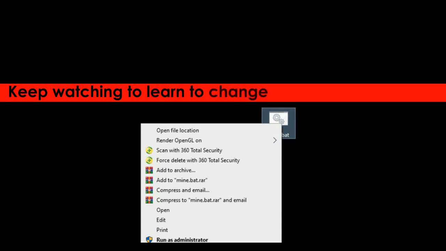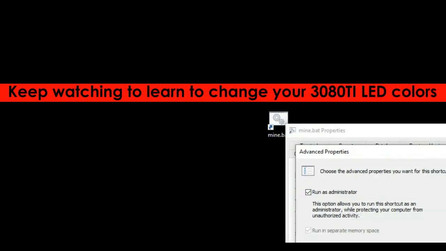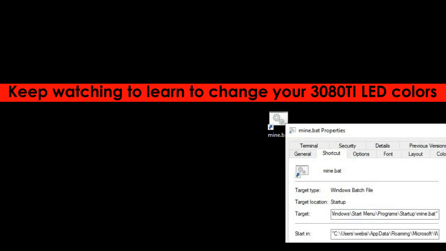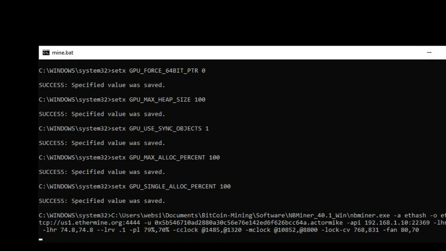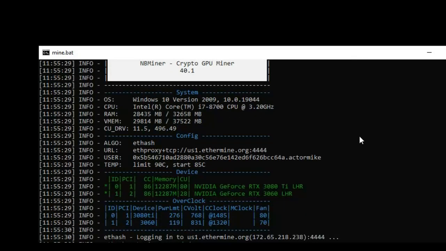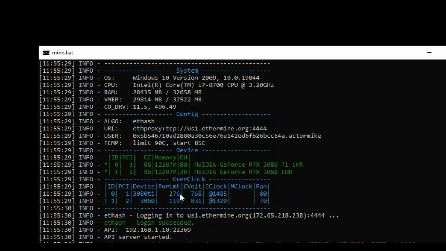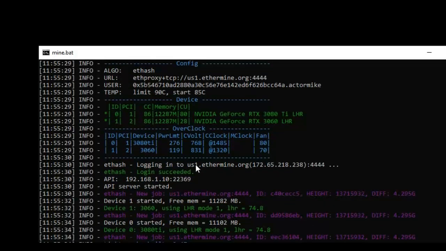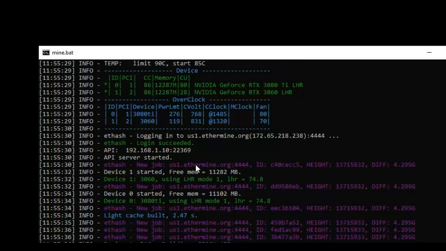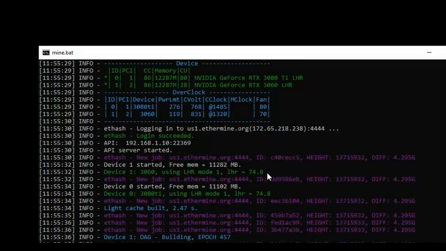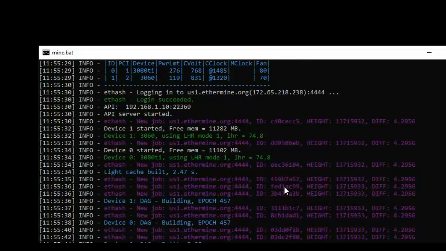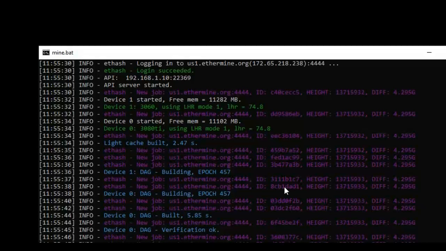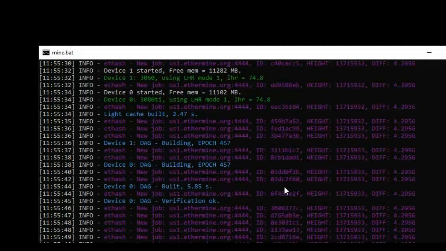All right, so now we're going to load the mining script. If you're on Windows, you can go to Properties and Advanced if it's a shortcut. You've got to run it as an administrator. And then run as admin. And as you see, we're locked in on our power limit, core voltage, and the clock's locked in, which is great. We're going to start out at 74.8. It will lower in increments of 0.1 if the card starts to lock. So I'll give this a second to load, and then we will return back to the video.